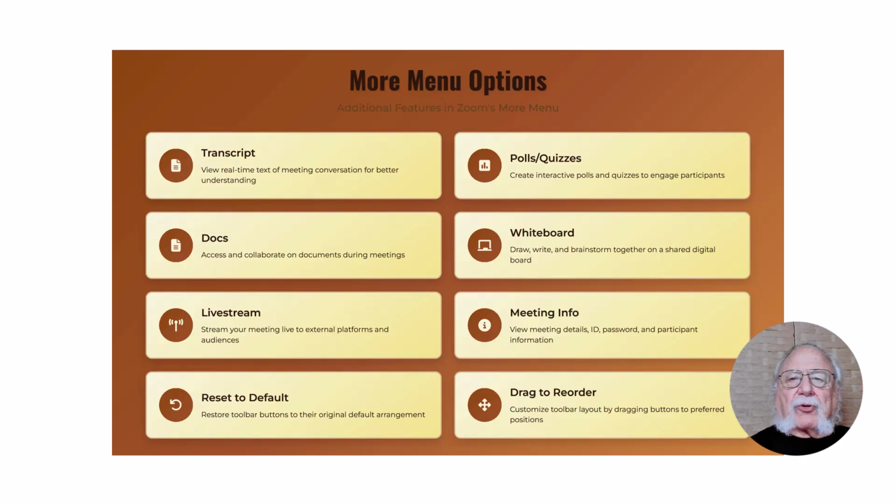The Docs feature allows you to access and collaborate on documents directly within your Zoom meeting. This means you can view, edit, and comment on shared documents without leaving the meeting window. It's like having a digital workspace where everyone can contribute to the same document simultaneously, making collaboration seamless and efficient.